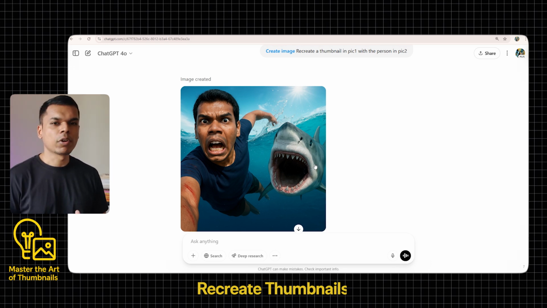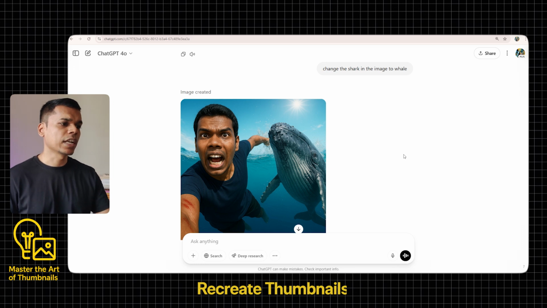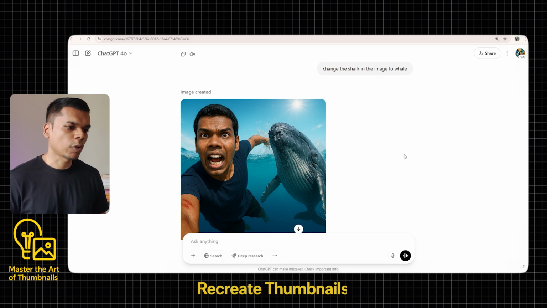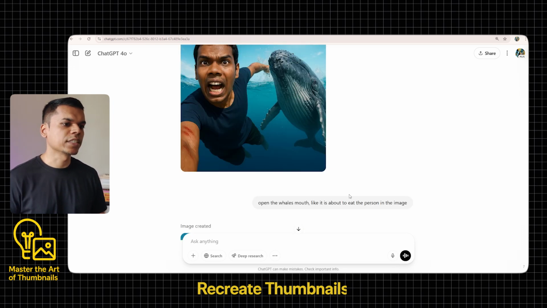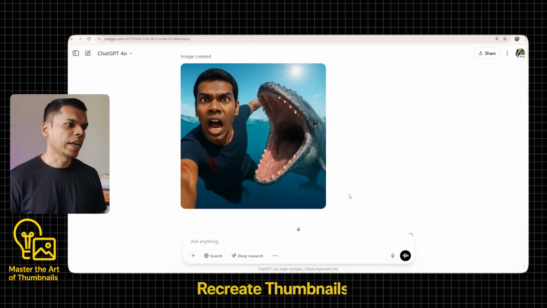Now let's say I want to change the shark to a whale. ChatGPT has given a whale now, but the mouth of the whale is closed and it is not looking like I am fearing from it. So let's say give another prompt. Open the whale's mouth like it is about to eat the person in the image. Ta-da! And here it is.